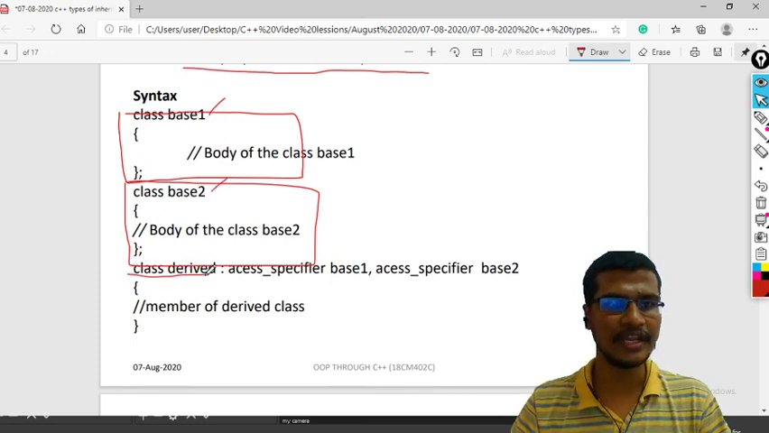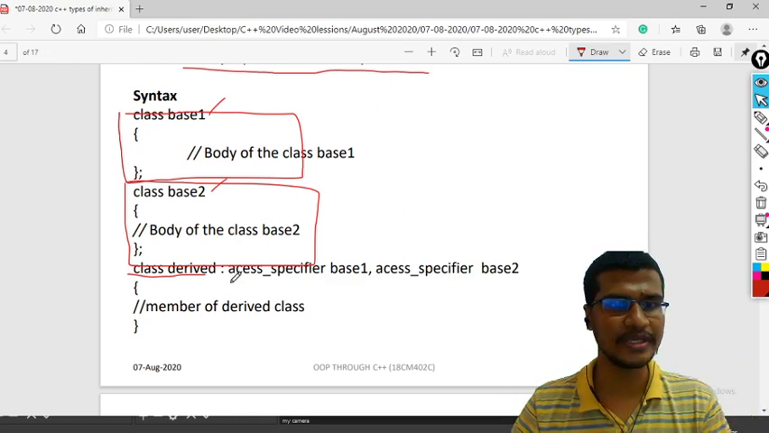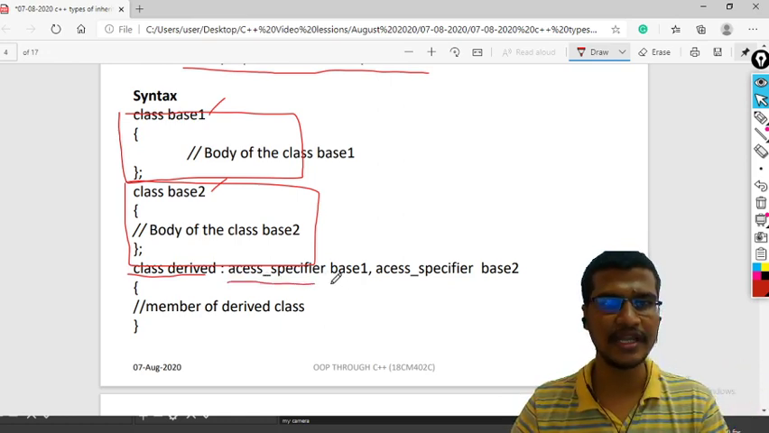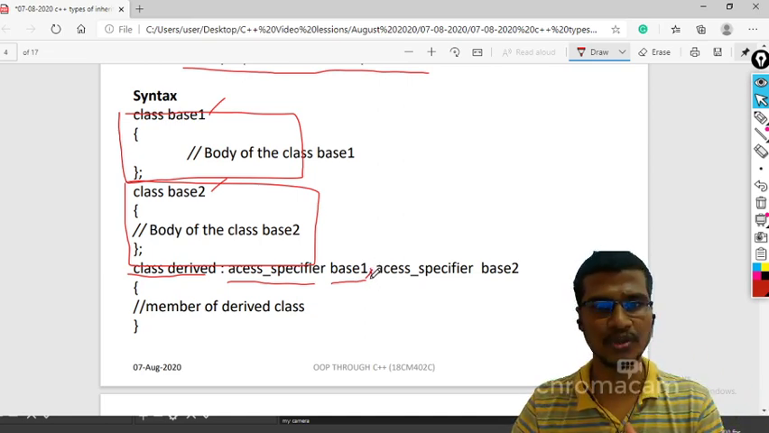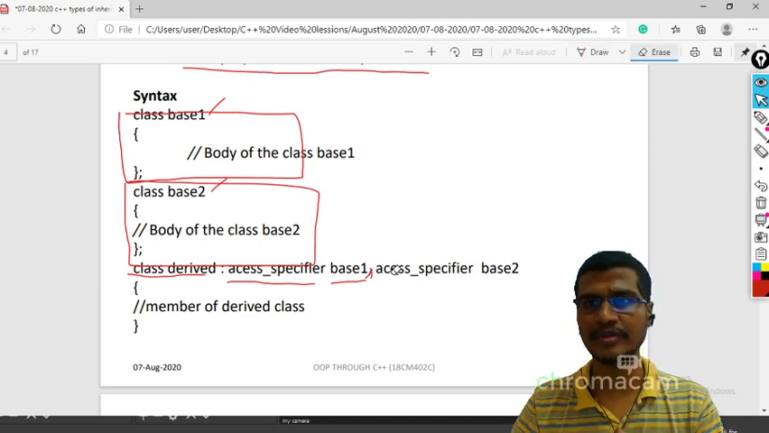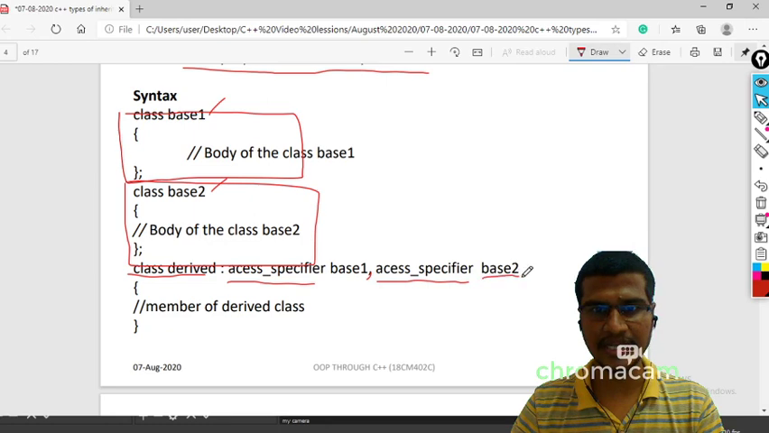And if I am deriving a class from two or more base classes, how can I indicate that? By using this comma. First, how will you specify the inheritance? First you need the access specifier, and after that the name of the base class from which I am deriving. So this is your base 1, and a comma, because I am deriving not only from a single base class, but from two or more base classes. So what is the next class? I have to specify over here this comma, and one more access specifier. This is your base class 2.